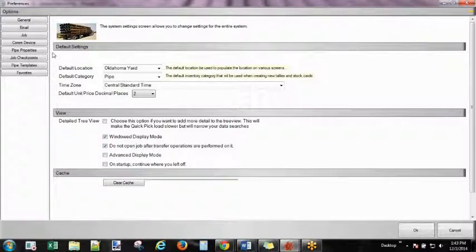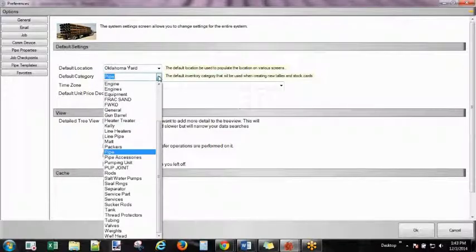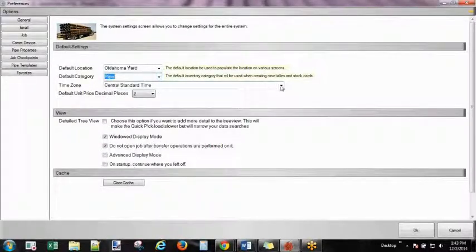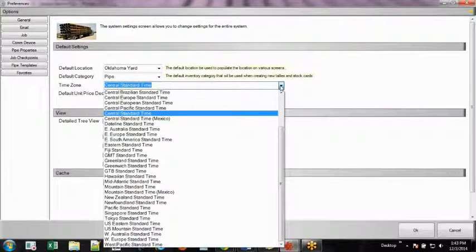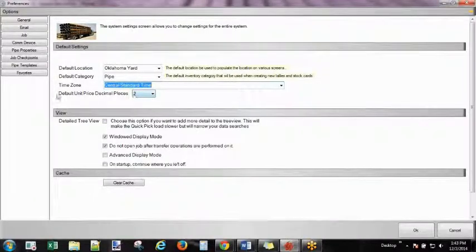Okay. So once you get your default yard set up and your default category, set your time zone, okay, and unit price decimals.